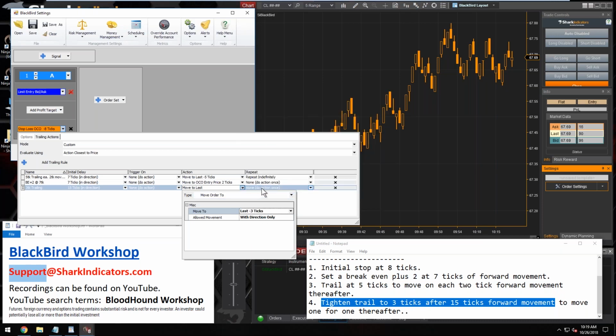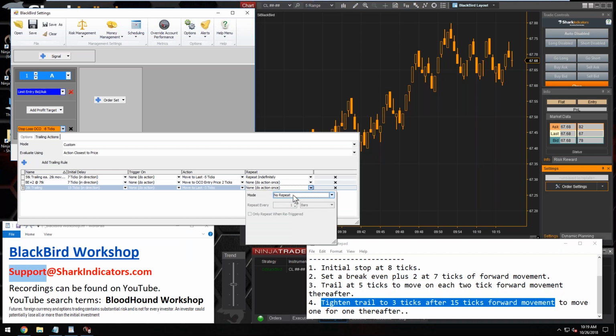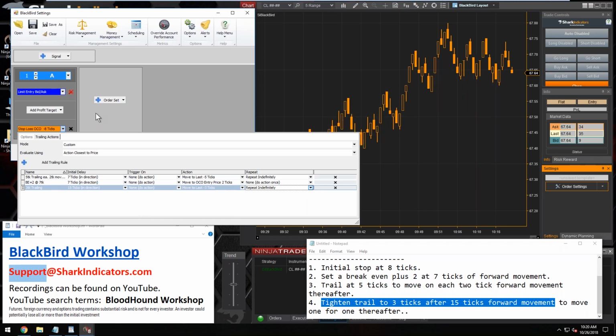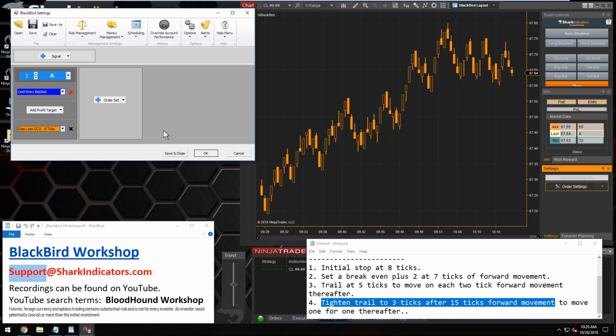And then we're going to go to the repeat. And we want this to repeat indefinitely. And we want to repeat every 1 tick basically in price movement. So, all right. And let's see, just double checking here. Yep. And that does it. Okay. So let's take this for a little test here. Let's see. All right. So let's click OK.